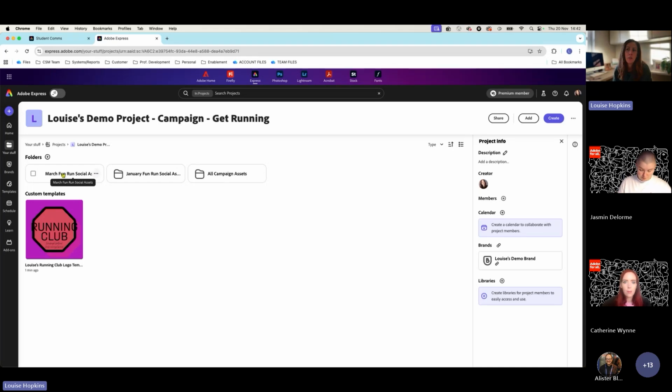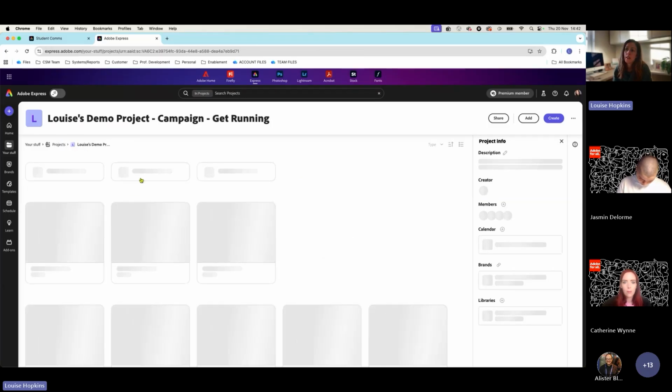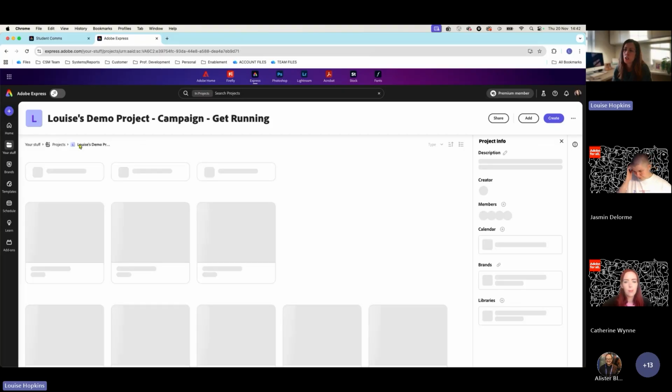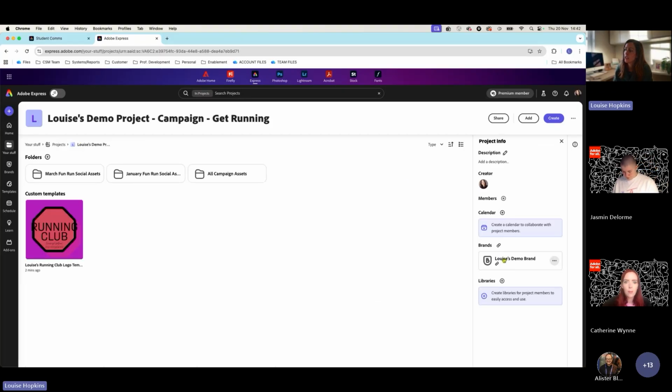Now, I set this up. I've got these different folders in here with their own templates inside these folders. And then on the left-hand side here, you can see that I've added my Louise demo brand. I've got the option to add a calendar, and I can add different Creative Cloud libraries if I want to. I can input some descriptions, and then I can also add different members to this particular project as well. So this would be used, and I've seen this used actually, for different types of courses or lessons that you're doing.